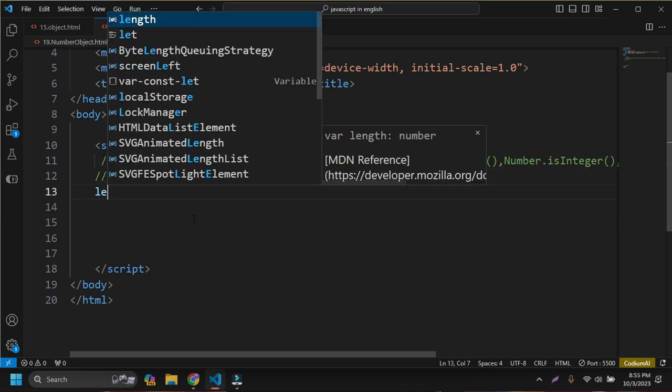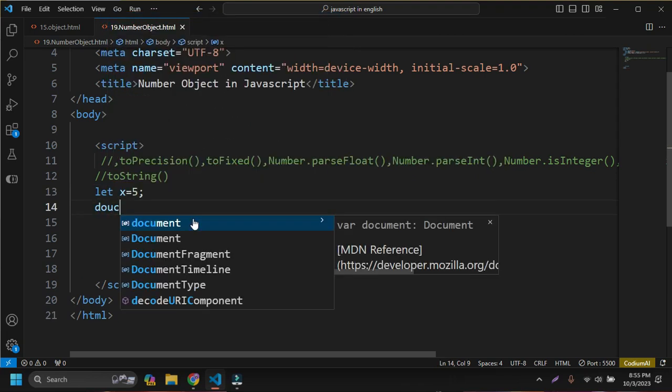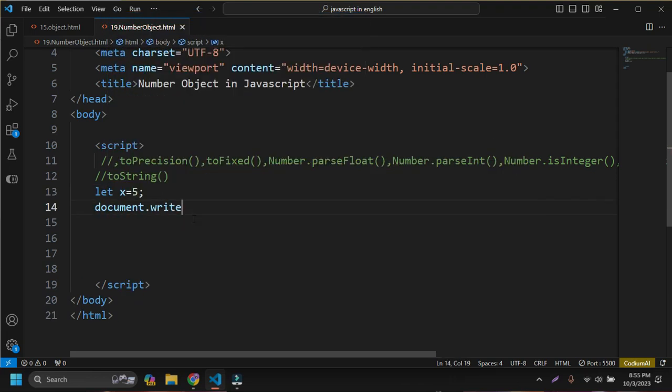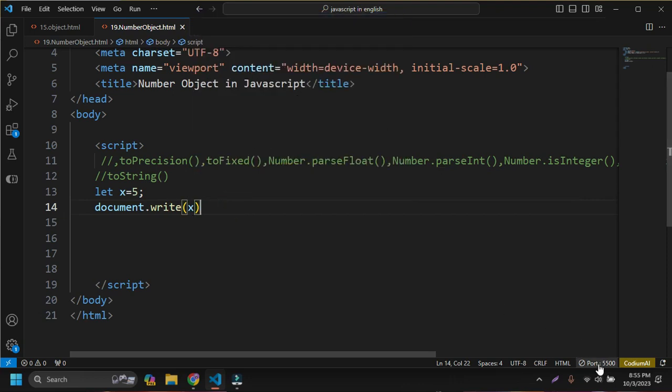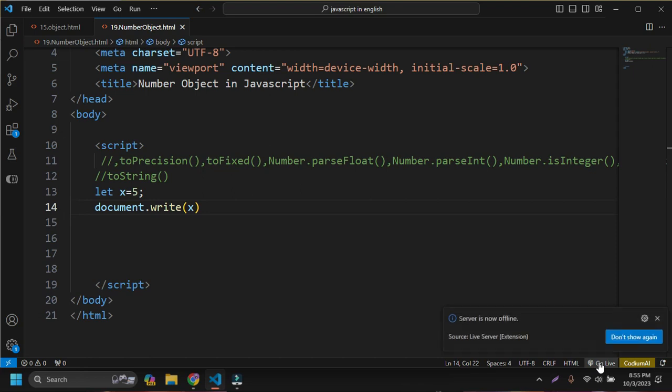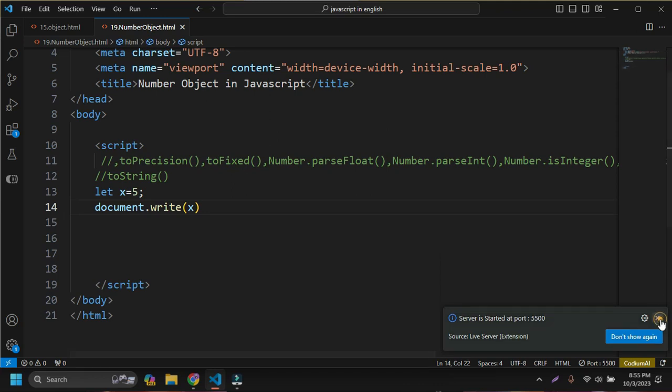So first of all, let's create one variable, x equal to 5, right? And if I want to print this value, I can simply type document.write and x. If I stop this, and again click on the go live option, the script is running, and I got 5 as the output. This is simple. I'm doing nothing complicated here. I'm creating one variable and just printing that variable into the browser.